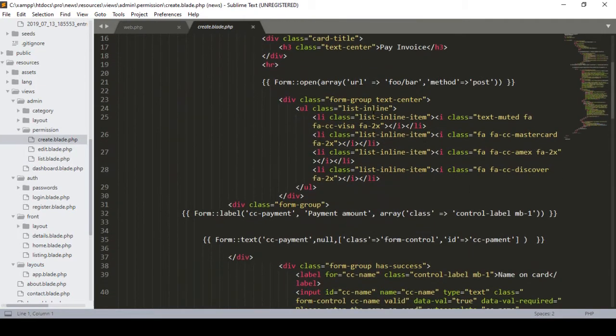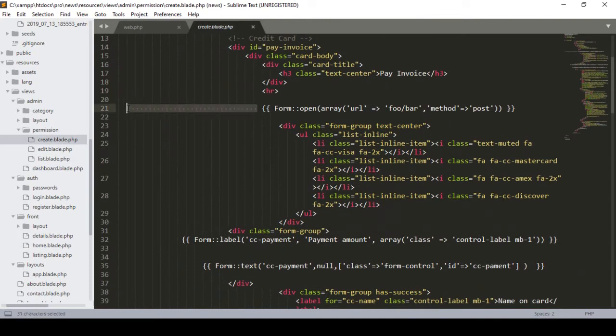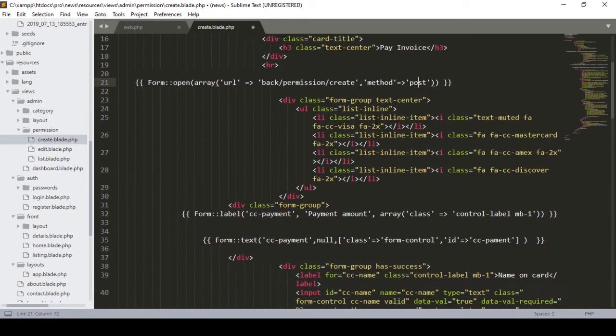First of all, that is our form. Into the form area, first there is a URL, and here I assign a URL, and it should be backend, then slash the folder I created, permission, and into the permission I want to access that create page. So for now I define it as create. Now this method will be post, and here we don't need this div.